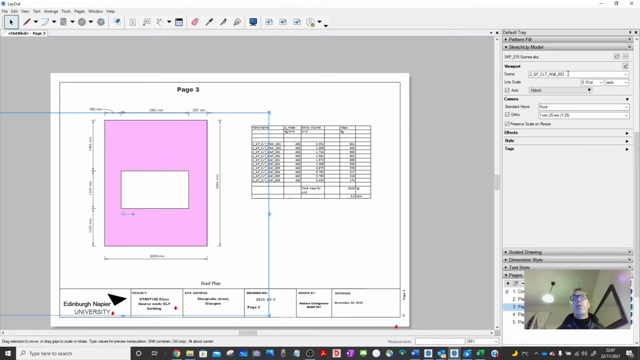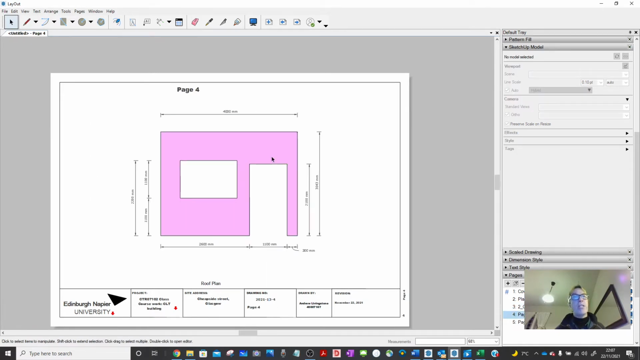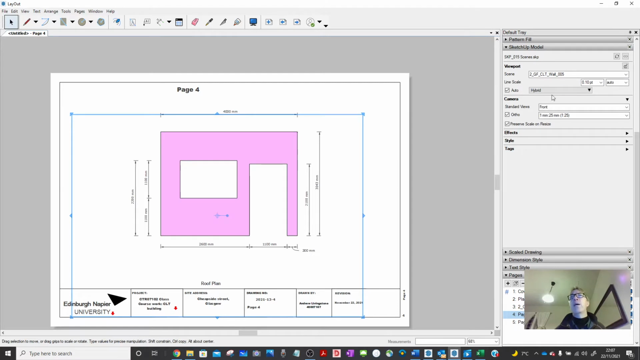wall panel number 3. So we'll give this actual page a title, give it a name. 2 GF CLT wall 003. And then page 4 happens to be wall panel number 5.